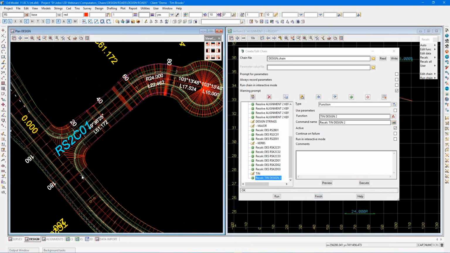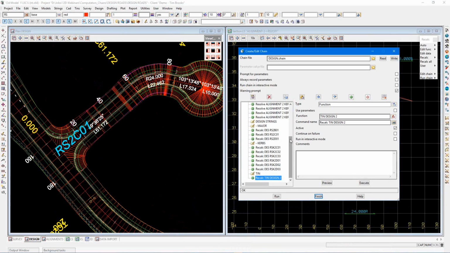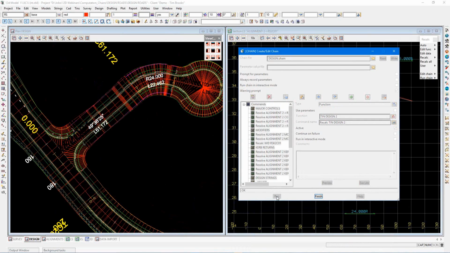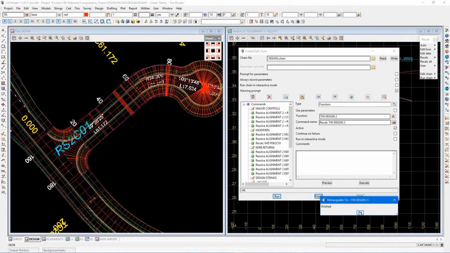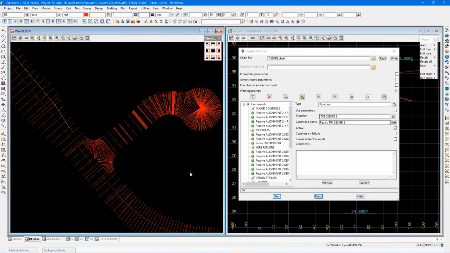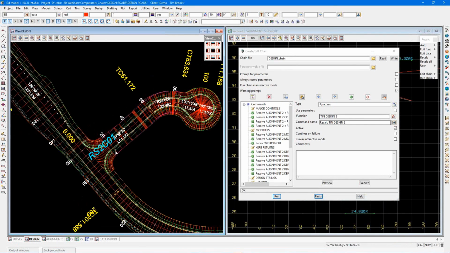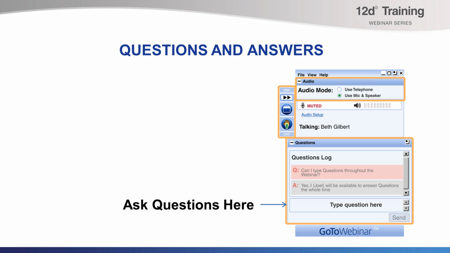Now you could update those manually, but you might miss one as well. But in a chain, all you have to do, make sure you're out of all the editors, select the run button, and very quickly it just runs through, resolves everything for you, even retriangulates the design at the end, and as you can see, your design has been updated, and that will save you a lot of time. All right, any questions? Back to you, Lisa.